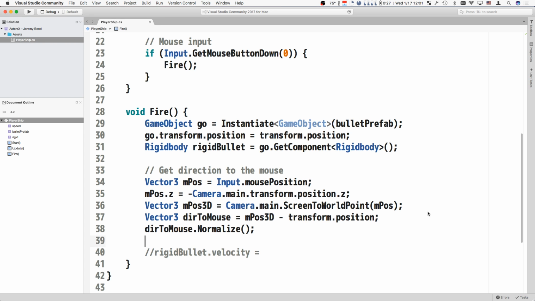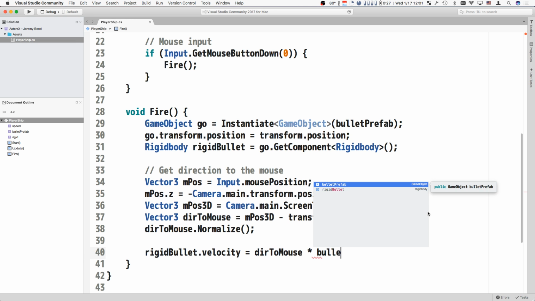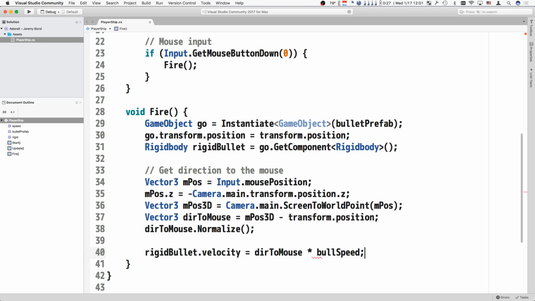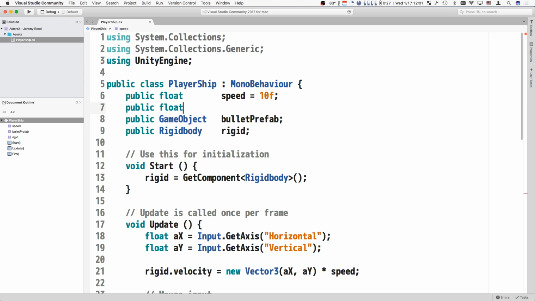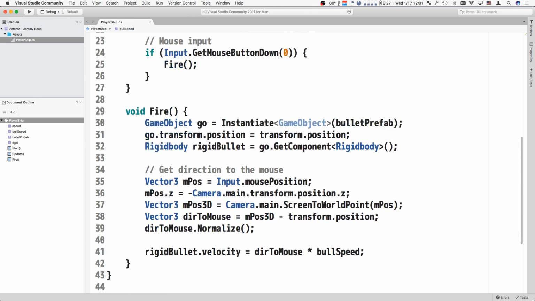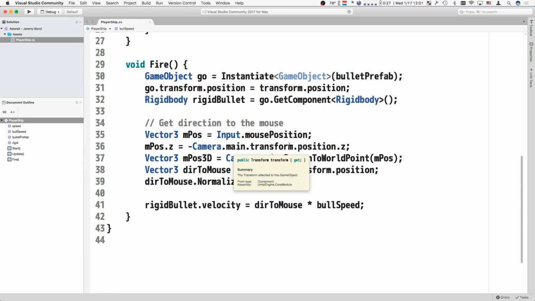So I normalize it, and then I just say, okay, well, rigidbody.velocity equals dirToMouse times bulletSpeed. And I haven't made bulletSpeed yet, so it doesn't know what I'm talking about. But I can go up here and say, public float bulletSpeed equals 20. Now, whenever I click, it should create a bullet inside my ship that shoots out in that direction.